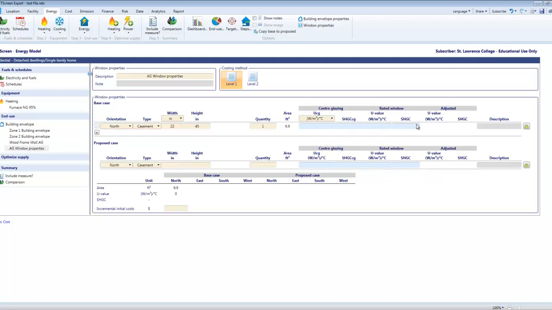Over here, these blue boxes are the properties of the window. U center CG is the center of the window, center of the glazing. That's what CG stands for. Solar heat gain coefficient at the center. Rated window, so the U value for an entire window will typically be less than it is for the center of the window because the entire window includes the frame and the edge spacers and stuff like that. They have a lot more heat conduction than we would have right in the center of the glass.